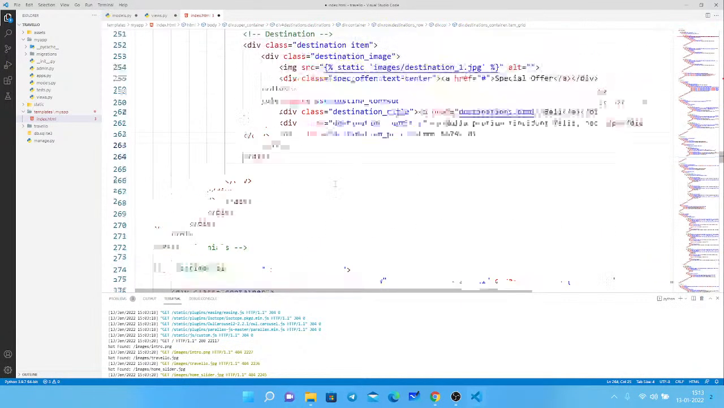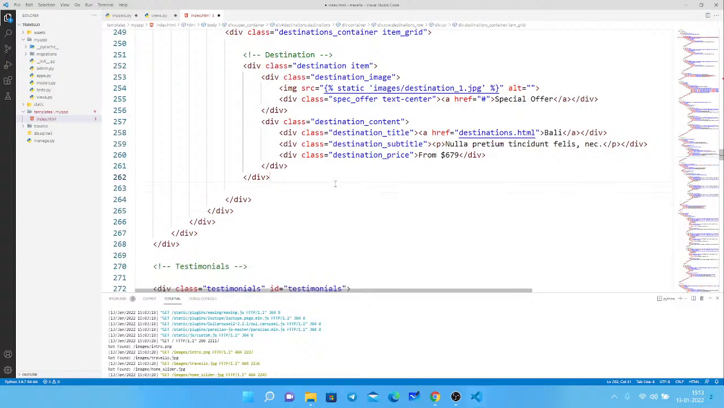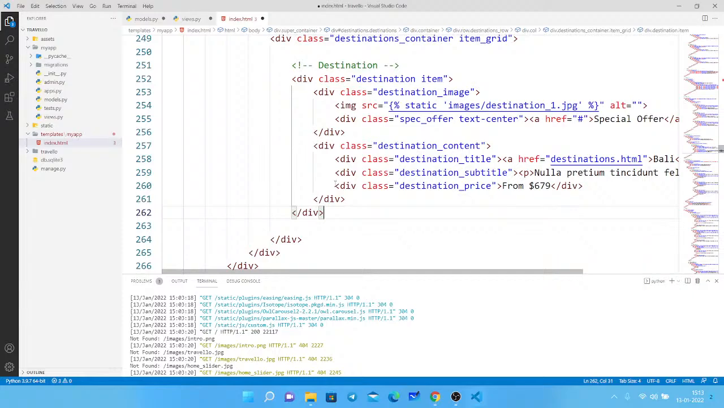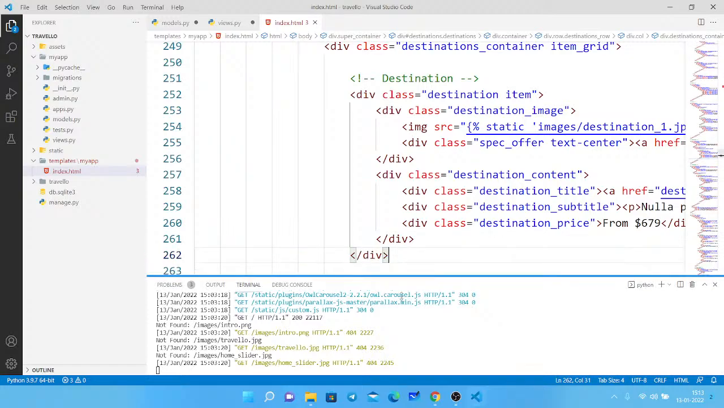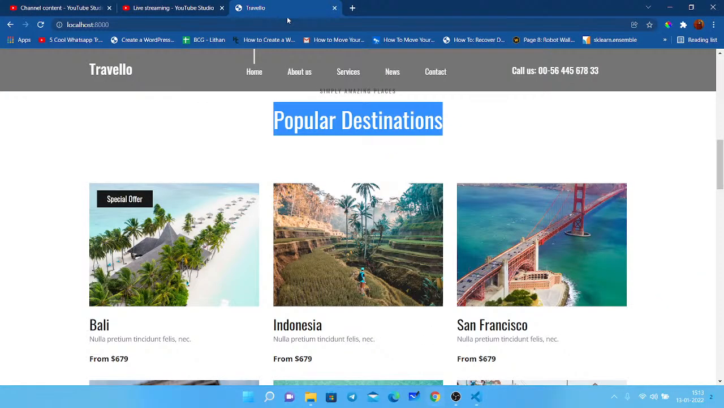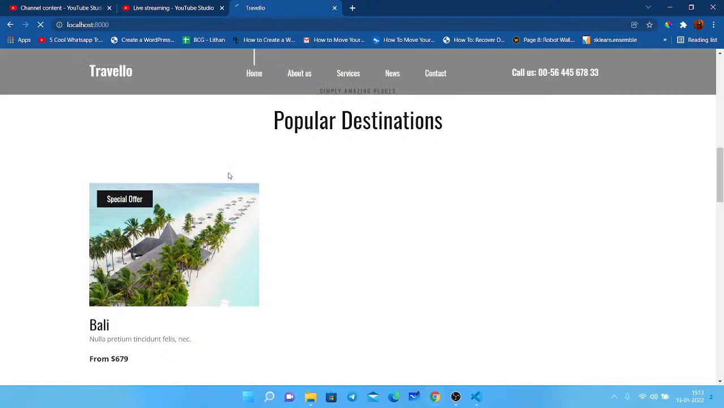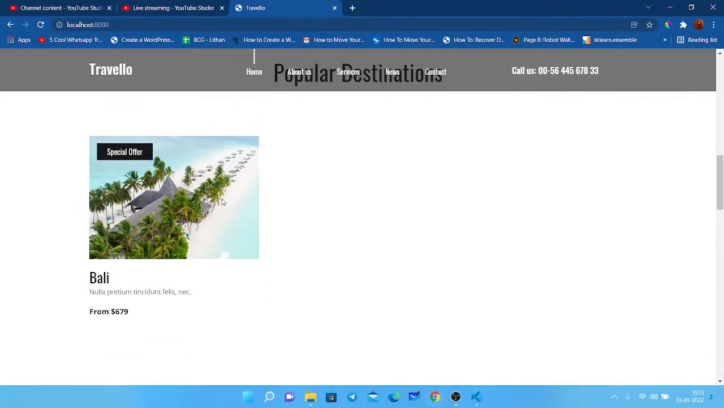I'll remove it. So I've removed the remaining 5 destinations. Okay, now after removing, if I save it now, and let me move it here, you can see now I can see only one destination.